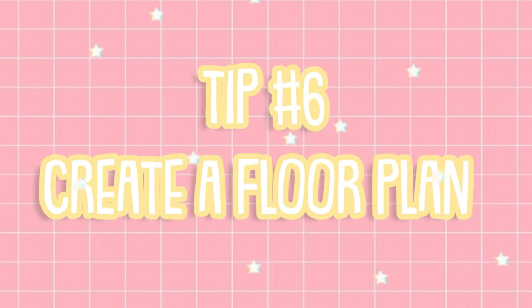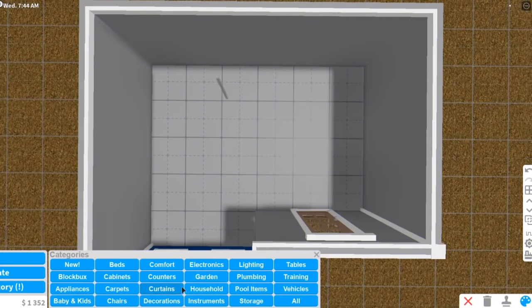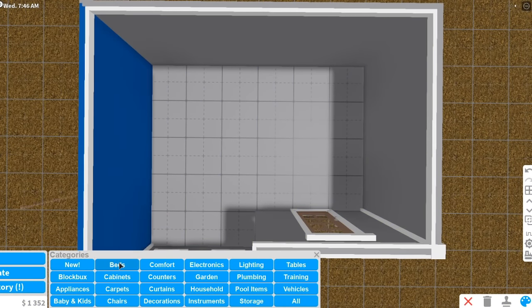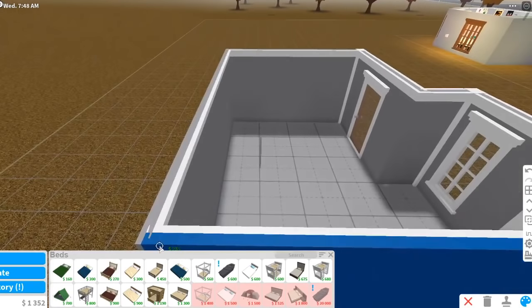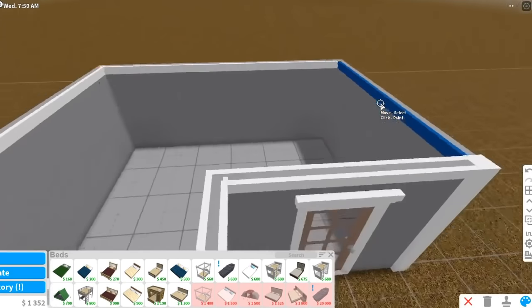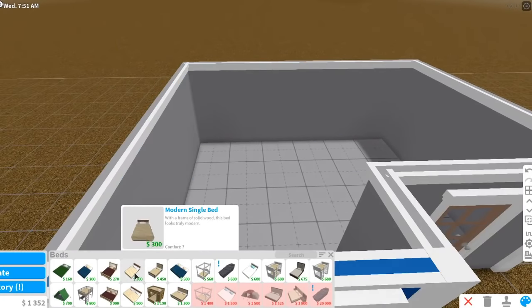Tip number 6 is to create a floor plan. Now, I didn't do this for the longest time, and it's probably one of my biggest mistakes I've ever done in building. Now, this was a kind of a bad example because this was just gonna be a bedroom. I didn't even finish this room. It was just for the video.